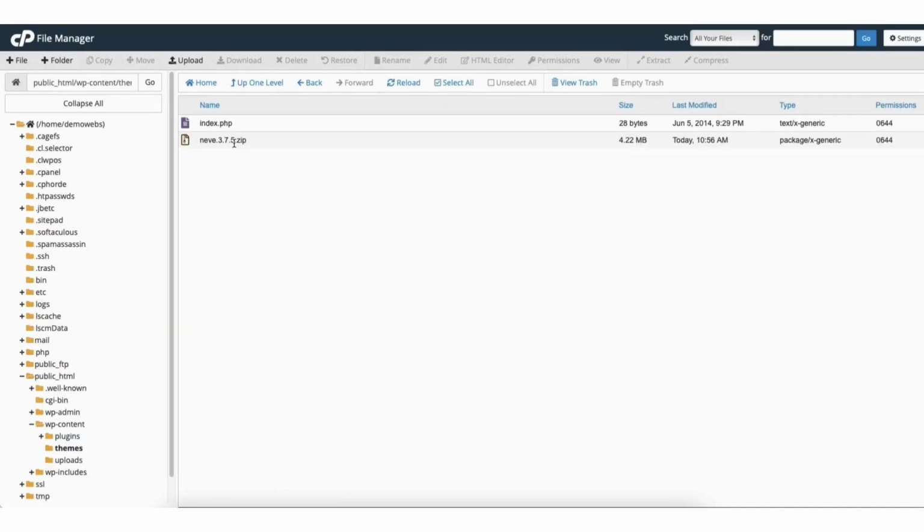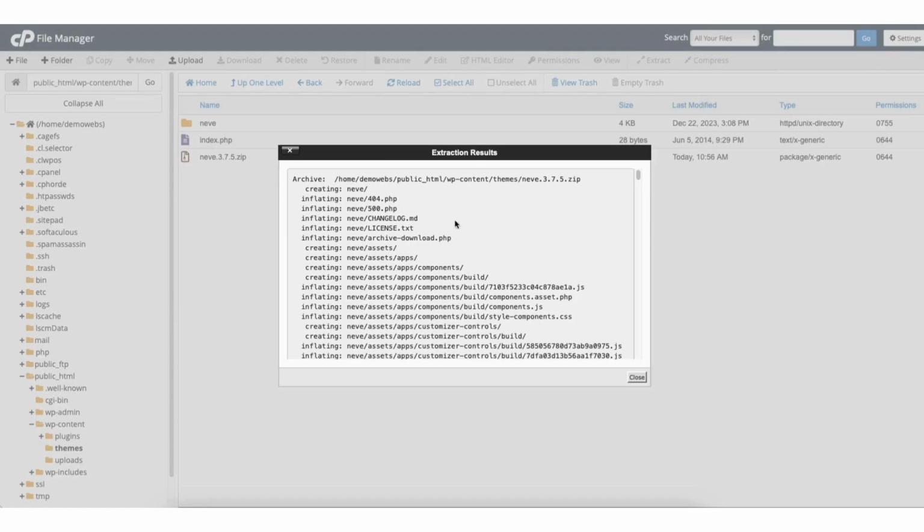Once the compression is complete, you'll see a new zip file created inside your Themes folder. Now that the theme has been compressed into a single file, it's ready to be downloaded. Click once on the theme zip file to select it, then go to the top menu and click Download. Your browser will immediately begin downloading the zip file to your computer. Once it's finished, you'll have a complete backup copy of your WordPress theme saved locally.